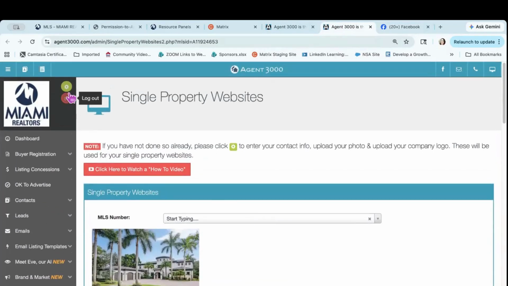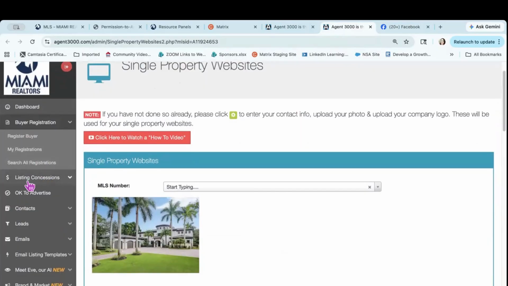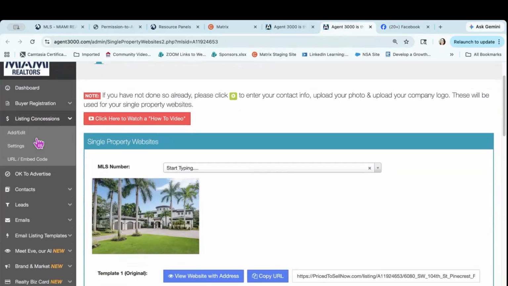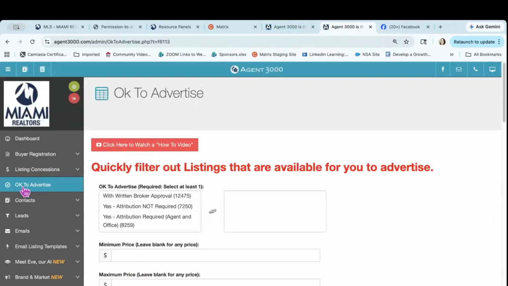So far we have put in our settings. We have registered our buyers and created open house passes. We have found a way to advertise our concessions and our commissions so that we're able to share them easily with buyer agents as listing agents. And we started off our process of searching the OK to advertise list for properties and advertising them onto our social media.